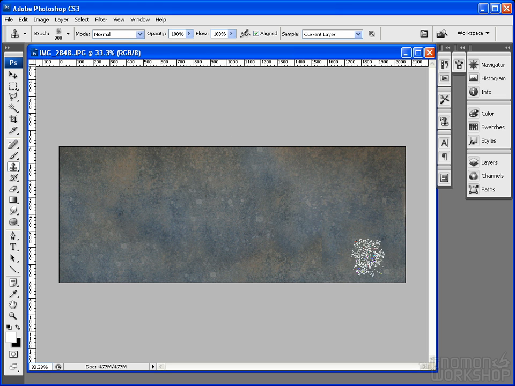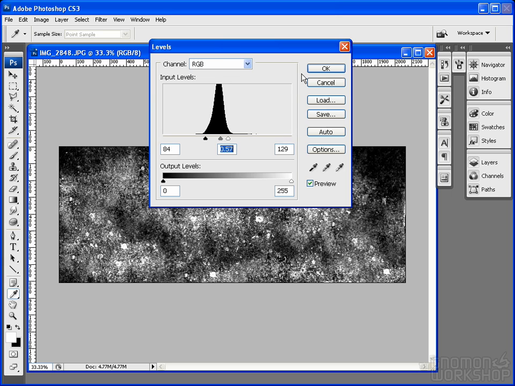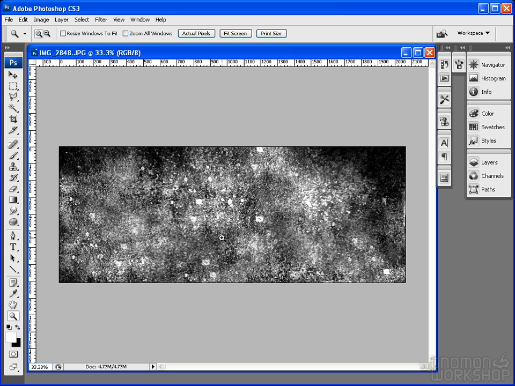In this case, I'm just using one of my dirt brushes instead of one of my cloners to do it, but desaturated it, playing with the levels. Doing a little more work just to get rid of some of the obvious brush strokes.